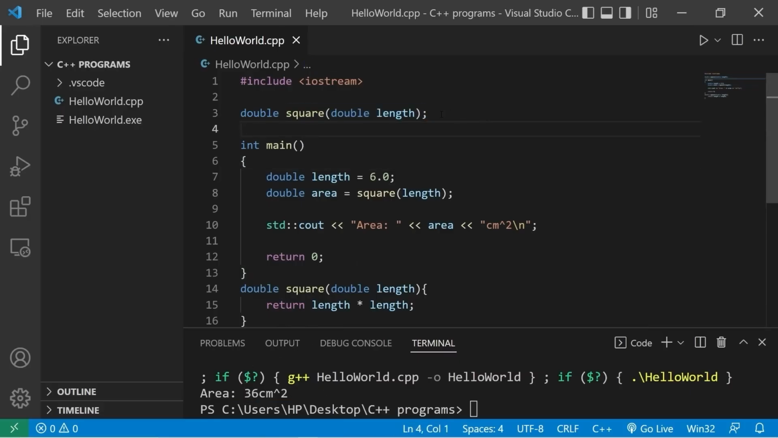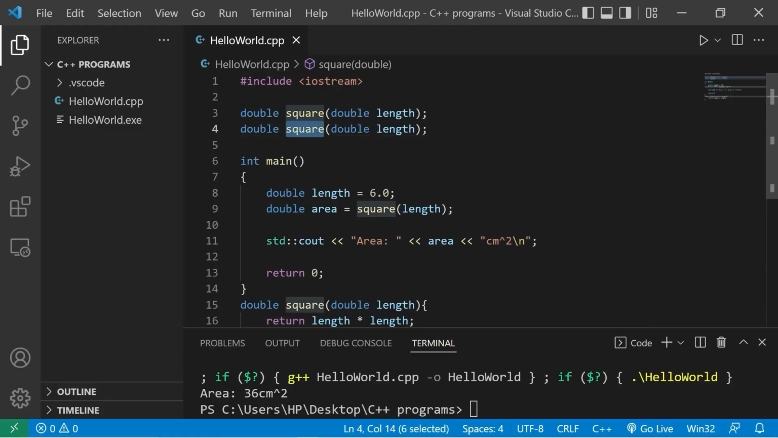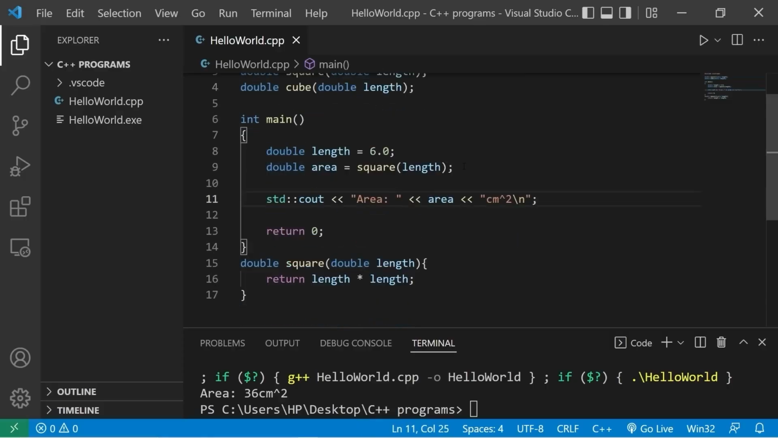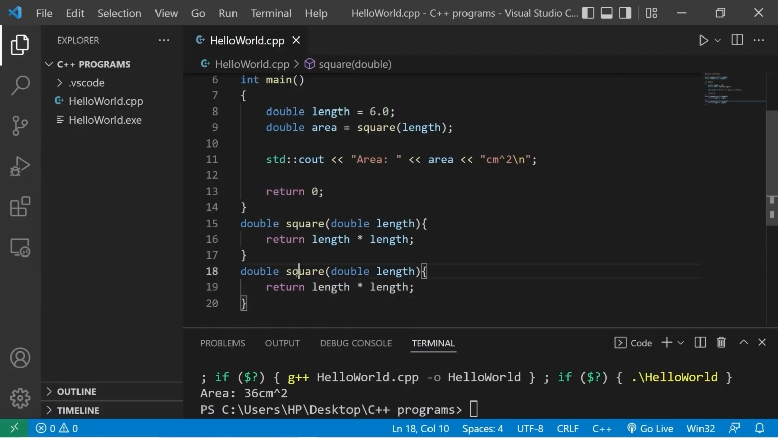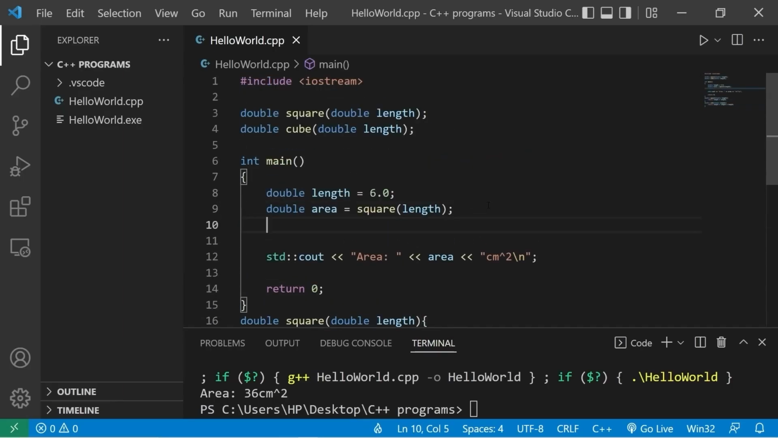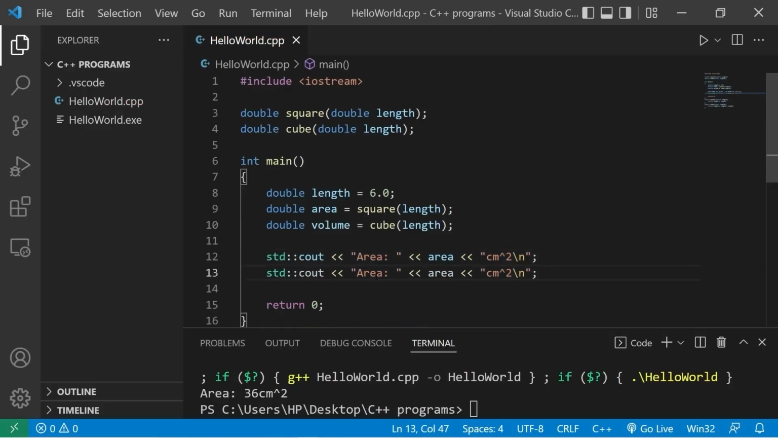Let's create another function. This function will find the volume of a cube if we know the length of a side. We'll return a value of the double data type, but I will name this cube. We will still accept a length of the double data type. Let's copy this, paste it, change square to cube, return length times length times length. Double volume equals, we'll invoke our cube function, pass in our length, then I will display whatever the volume is. Volume, my volume variable, centimeters cubed.